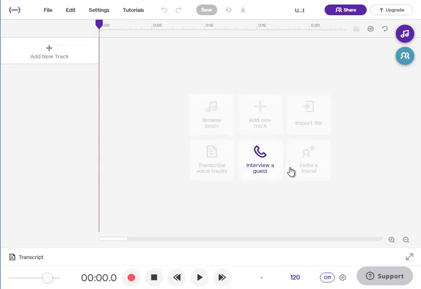Now, it's going to give you a couple of different options on this home screen. You can add a track, you can browse through loops, you can import files, you can interview a guest. So that's another way you can get a collaborator on a call with you, so you could go ahead and interview the person. Self-explanatory. You can even invite a friend to edit the actual document with you. More on that a little later. We'll save that for another time. So let's go ahead and add a new track.